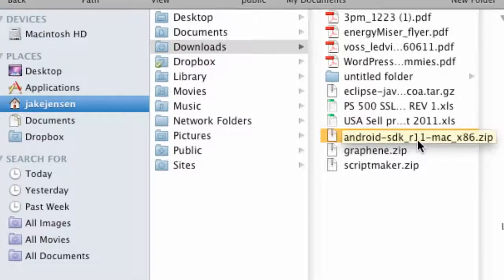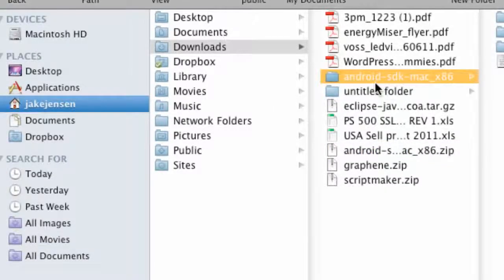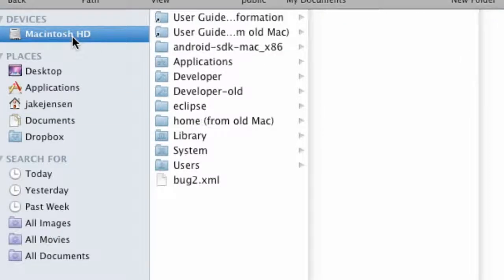Hopefully you guys have an extractor already. If not, I believe there's WinZip, that's free. I don't know all the free ones, but there's definitely some freeware out there to unzip stuff. So I clicked that, and it basically made a folder right here within the same download folder. And you want to drag this over to your main hard drive, for example your Macintosh hard drive or your C drive if you guys are on Windows. And as you can see, it's right here.